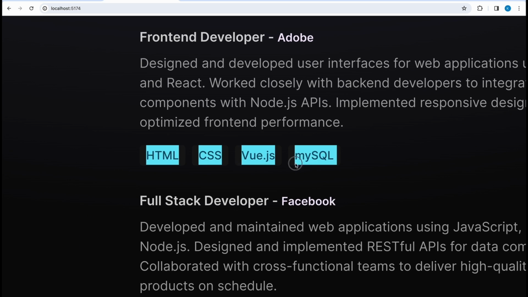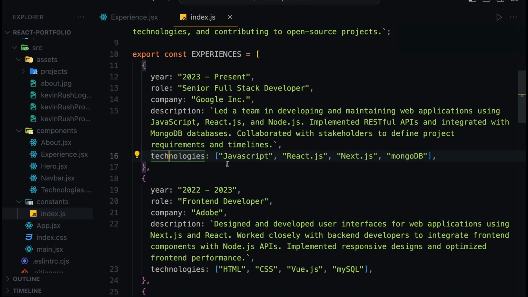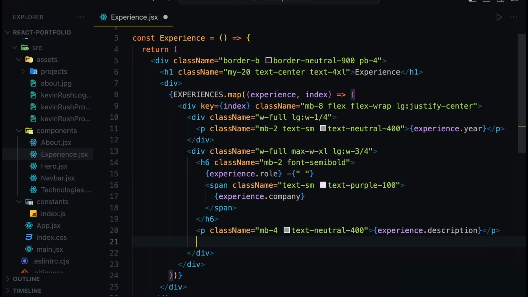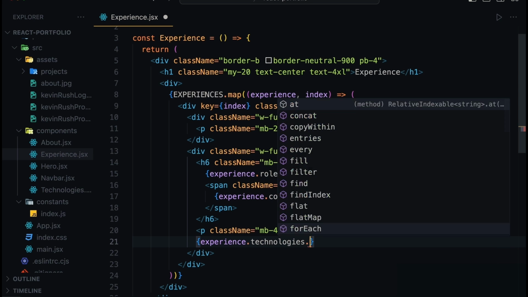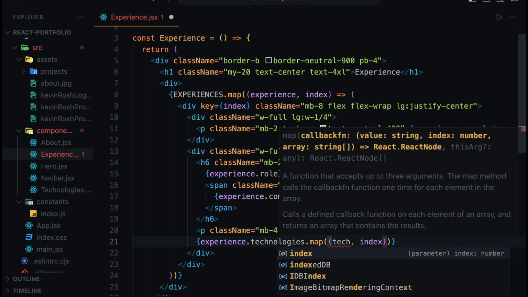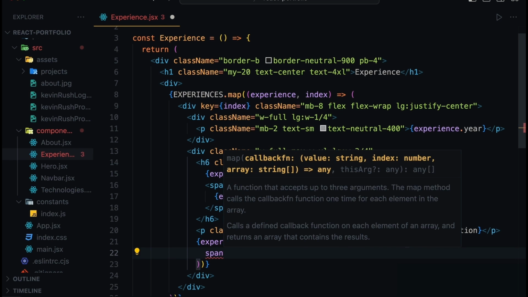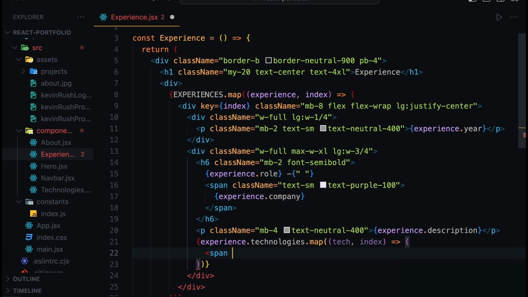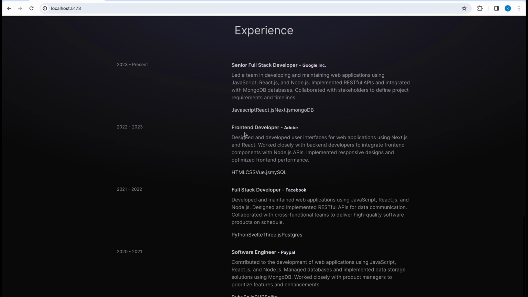After the description, let's also add the tags that you see in the final version. All the tags are available in the technologies array. Let's loop through technologies using the map method. I'll add a span with key index. This will be tech. Okay, all the text tags are showing up.